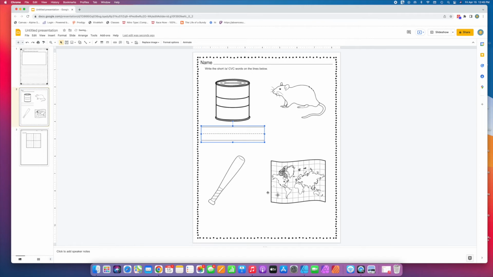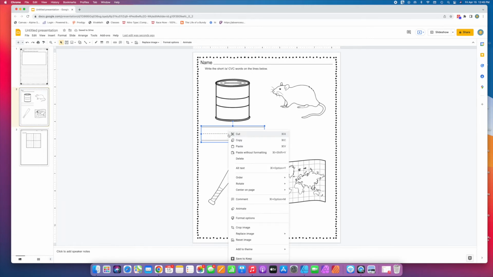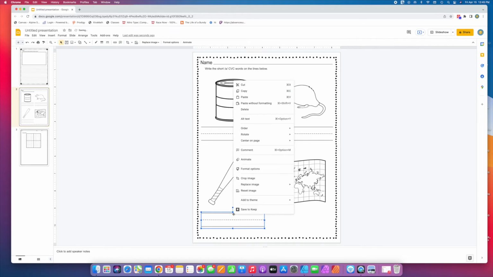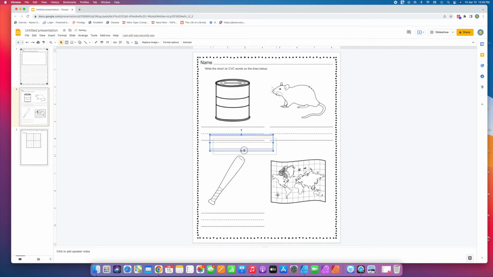Okay, I want 4 of these for each one of these, so I'm going to hit my right hand button on my mouse and hit copy and paste. There's one. Oh, let's line those up. There we go. And paste. There's 2. One more and paste. There's 3. Perfect. Okay, that one is done. I like the way it looks.